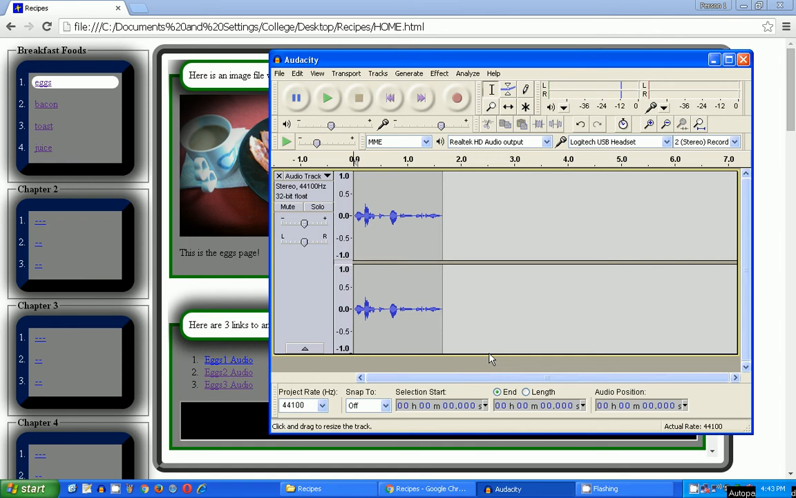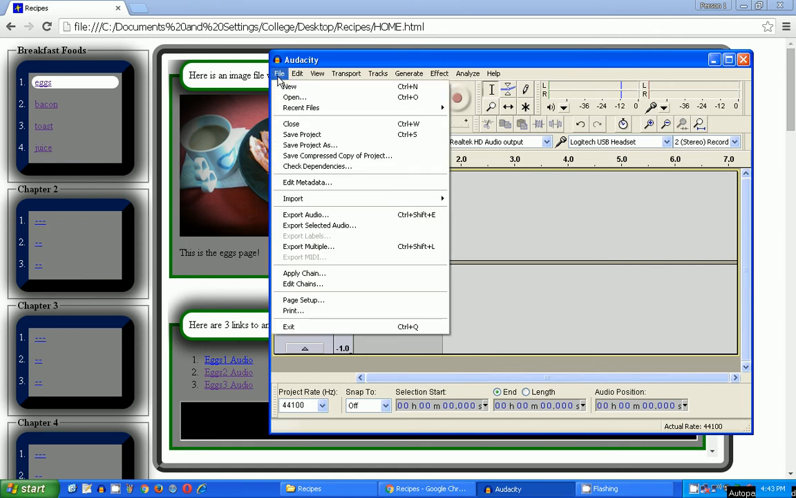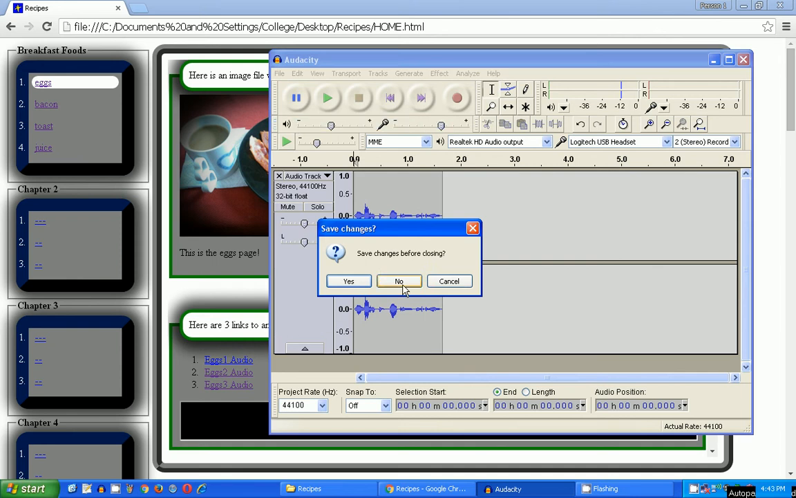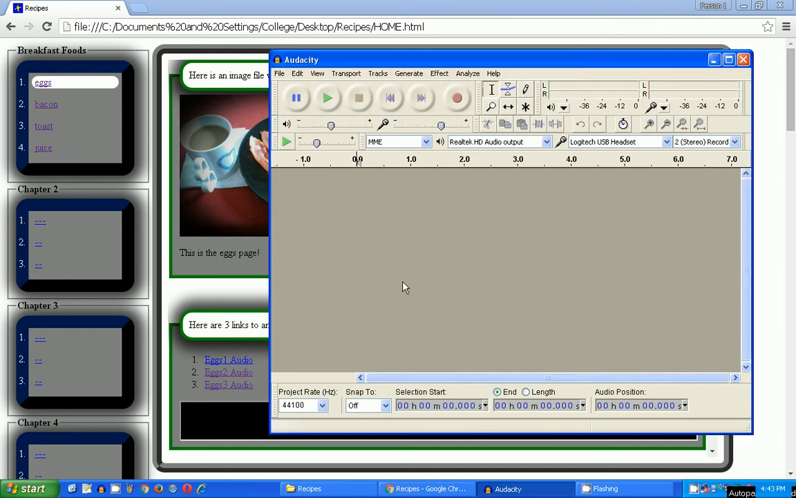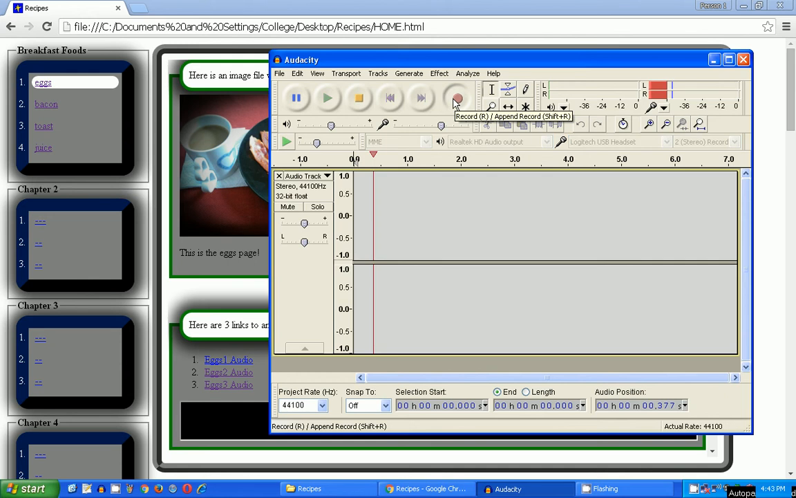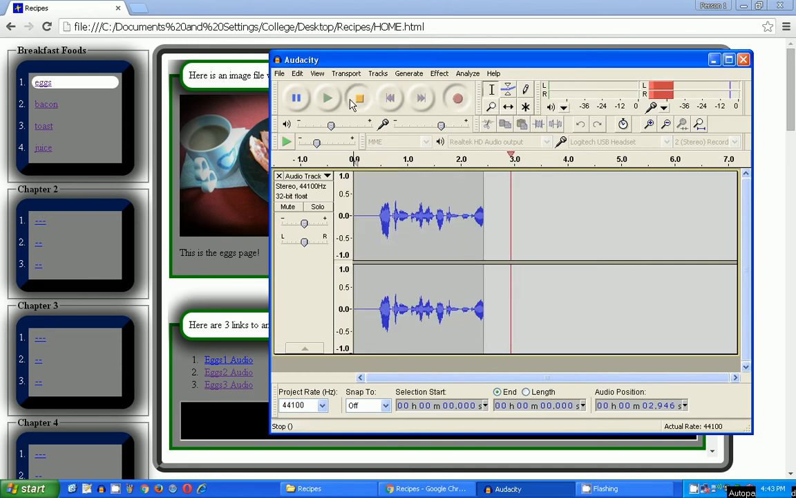Okay, so now it's supposed to save to the path that I created. And I'm going to hit File, Close, Save Changes Before Closing, No. Now it's going to get rid of all that. It's going to allow me to make my second audio. So I'm going to come up here. I'm going to do my bacon 2. Yeah, 2 pieces of bacon would be great.